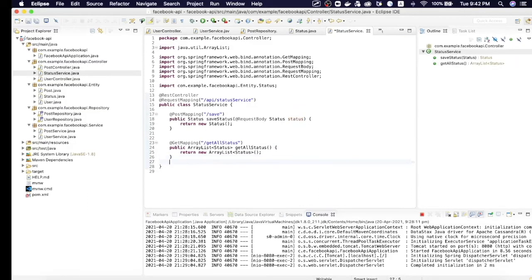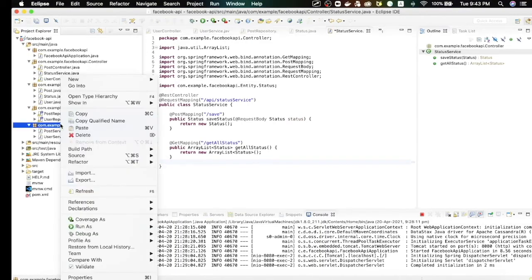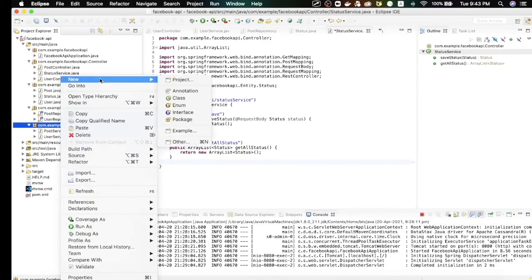So similarly, let's create the service class which will be responsible for handling the business logic. So let's create the status service for our application.